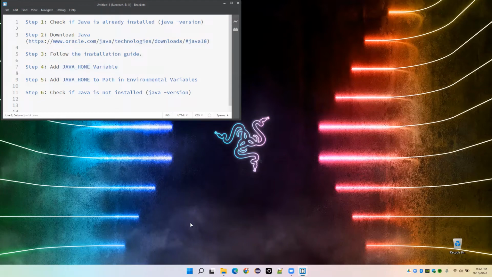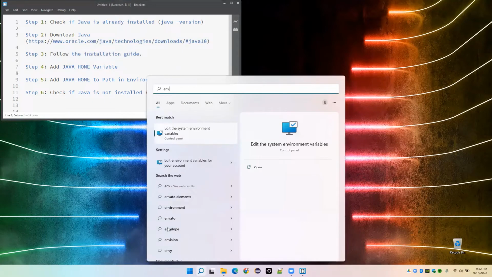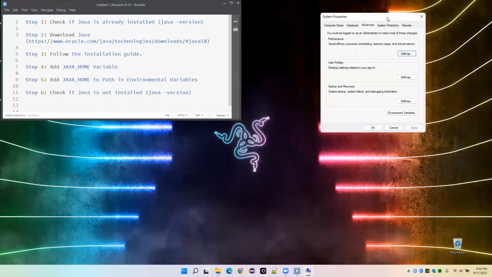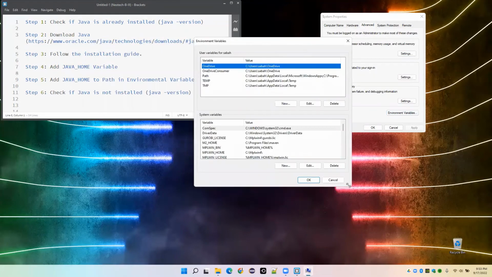So step four, we need to go to environment variables. If you start searching for env, environment variables, you'll see that you have a best match for edit the system environment variables. And this opens up system properties. Now here, I need you to go to environment variables, which is down below. And that will give us this screen.